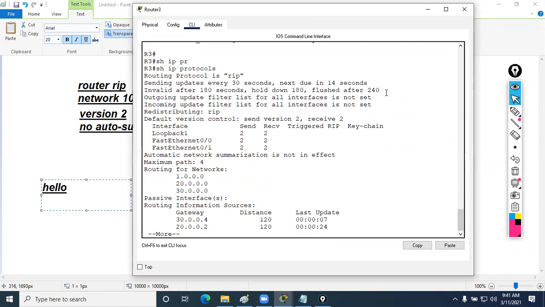Hello timer means it's going to advertise your network every 30 seconds. It's going to check the neighborship. If it's not getting a response, it's going to wait till 180 seconds. If it's not receiving any hello packet within 180 seconds, it's going to mark that route information as invalid. And there's also a hold down timer, which is going to hold your data. But after 240 seconds, if you are not receiving a hello message, it's going to remove your routing information from your routing table.